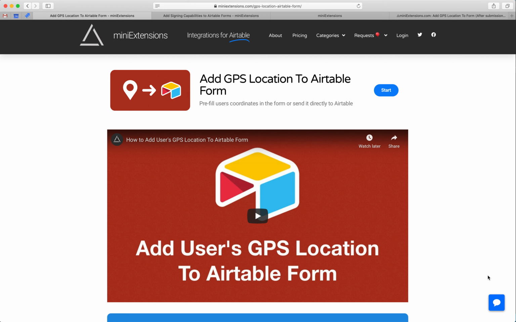I'm going to show you how you can stitch extensions together from mini extensions. So we've got two extensions here. We've got the add GPS location to Airtable form extension, and the add signing capabilities to Airtable forms extension. One of them gets the user's location and adds it to Airtable forms, and one of them allows you to incorporate a hand signature within an Airtable form.